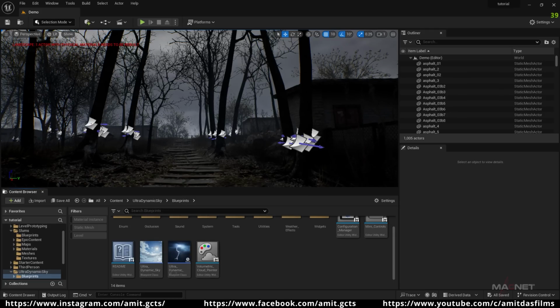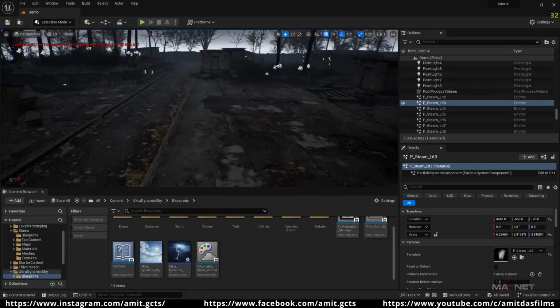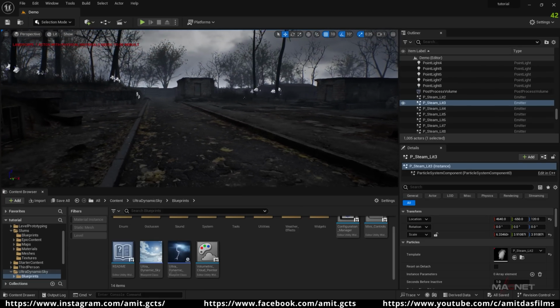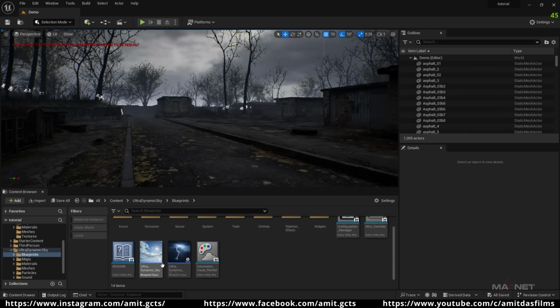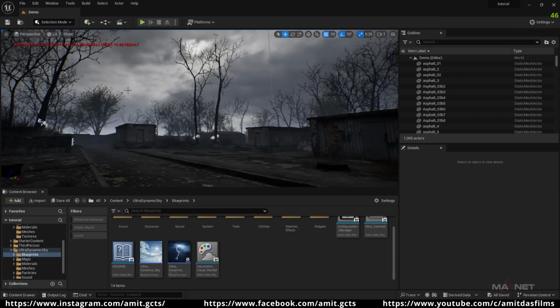Okay, so let's explore this map a little bit. If I go over here, you can see that this map looks really amazing. Now we're going to apply our Ultra Dynamic Sky over this landscape. But you can see that this map also has its own lighting. So first we're going to delete the lighting.